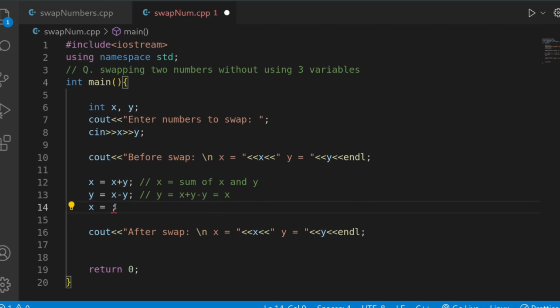If I reduce the value of x from the total sum, obviously I am going to get the value of y. So I have to put the value of y in x. To do that, I have an idea. I will subtract the value of x from the total sum. So I will get the value of y, that is something like that.